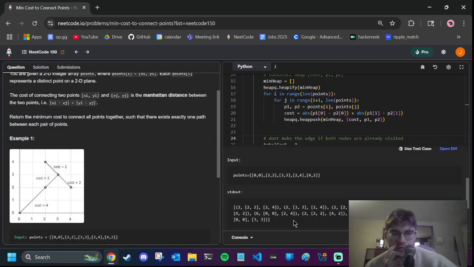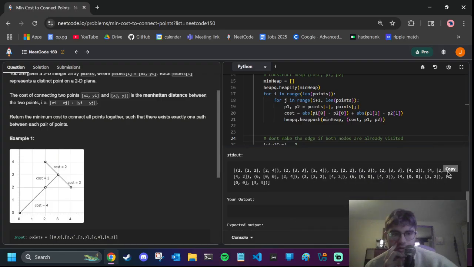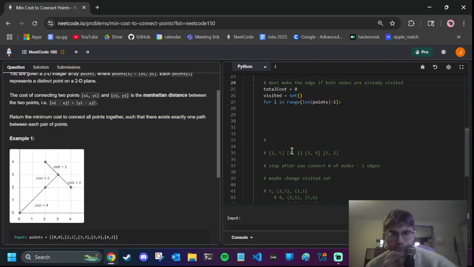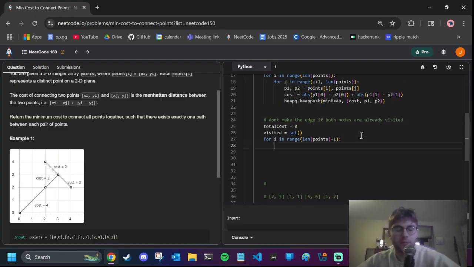And now it would be, I can't see what that says because of the copy button. Cost of 4 from something to 4,2. So 2,4 to 4,2, I think. And we'd skip that because both of them are already visited. And then it would be a cost of 6. Oh, well, this doesn't look sorted, actually. All right, so I'm going to go under this assumption for now.